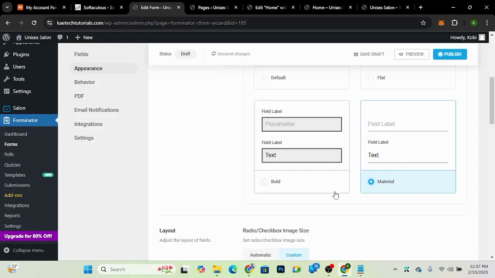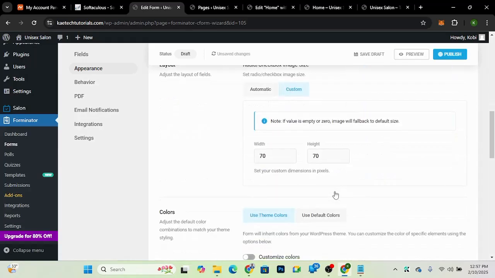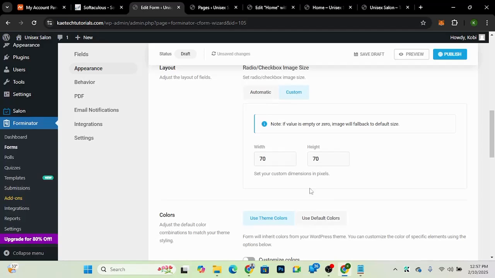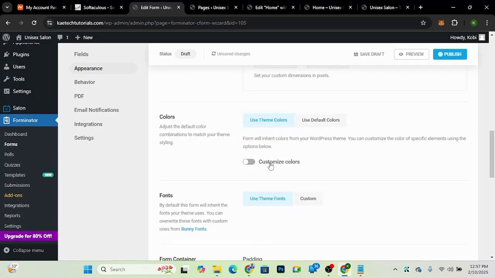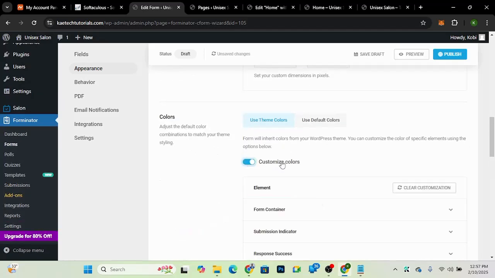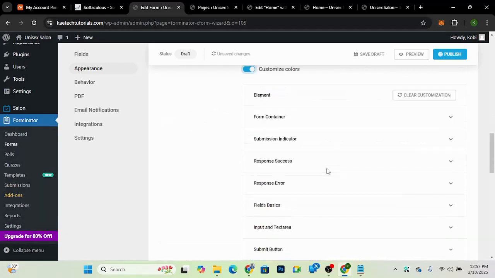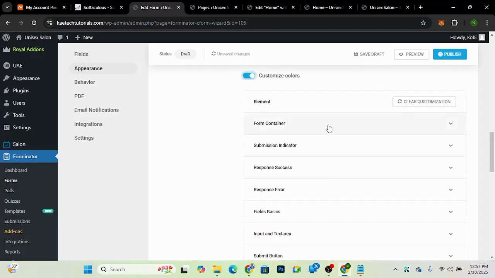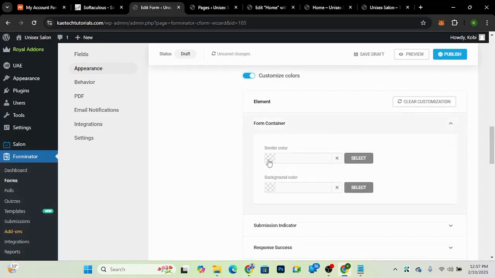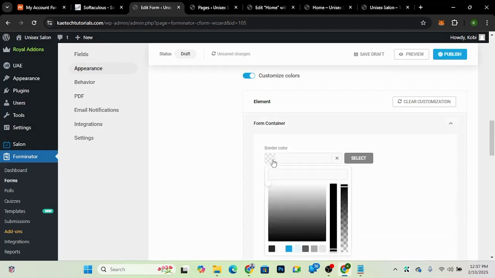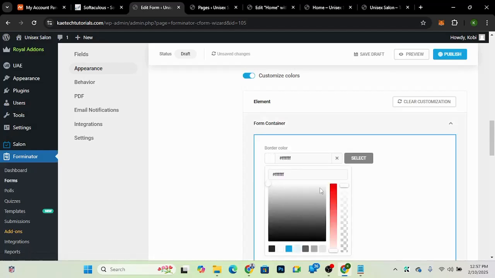So we're going to choose the material over here. Now let's go to its layout. Don't do anything over here, it's going to be the same, but with the colors over here, you can customize the colors. Okay, so of course you can customize it. So the form container, you can go over here and then choose the border that you want. So the border is white, but you can make it transparent depending on how you want it.